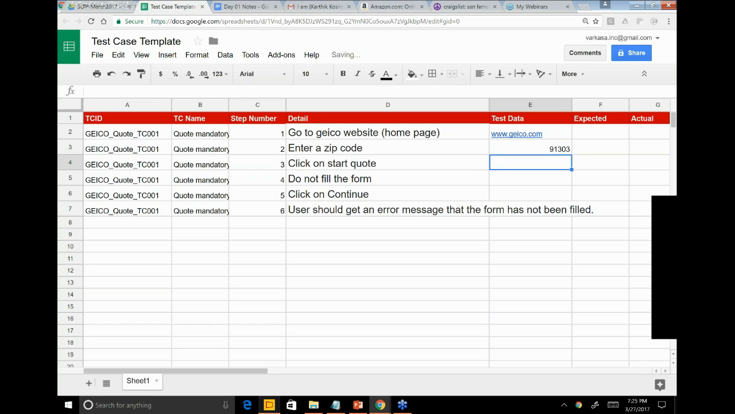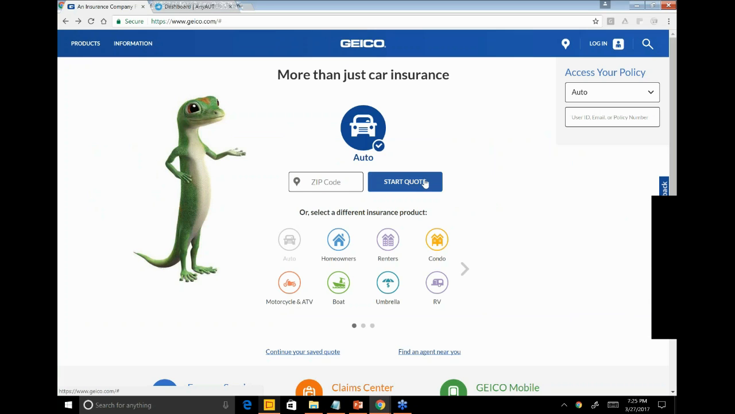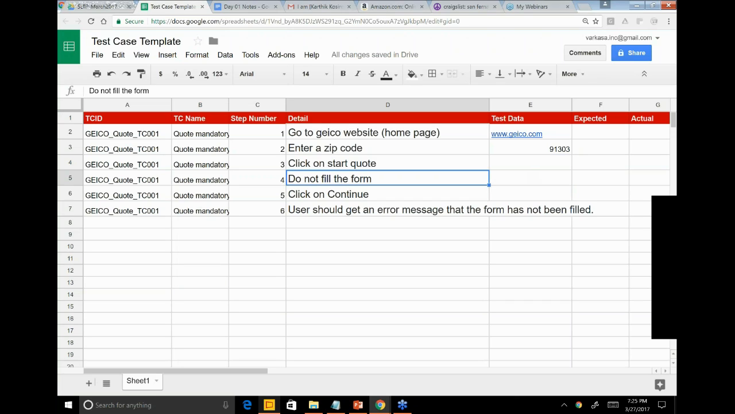So I'll say I'm testing for this zip code. Click on start code. Does it require any additional information? No, it does not. Do not fill the form. Do I need to provide any additional information for this? If I need to fill the form, then yes. Click on continue. Does that require anything?